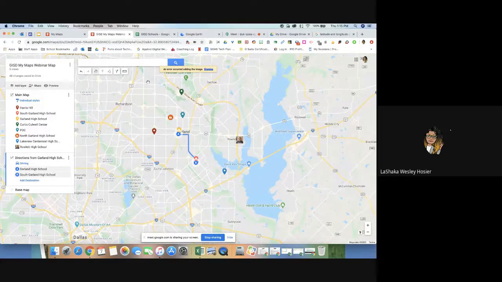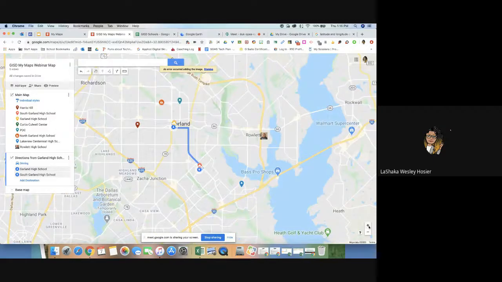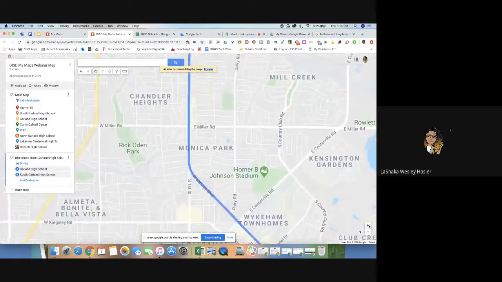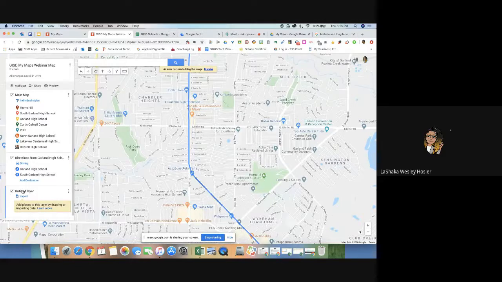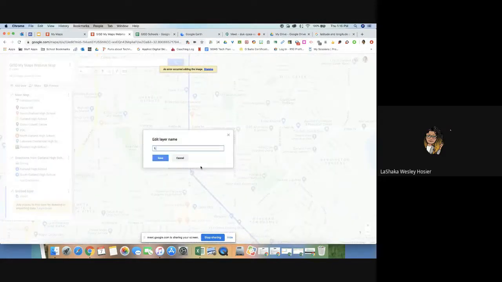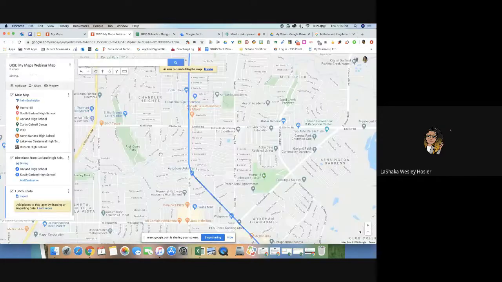Now, let's say that between Garland and South Garland, let me zoom in a little bit, I want to find restaurants that Gina and I could eat lunch at. Okay, so I'm going to add another layer. And I'm just going to put, as the title of my layer here, lunch spots. Okay, because if I'm going to see Gina or she's coming to see me, we kind of want to do it on the way, right? So here's a place.